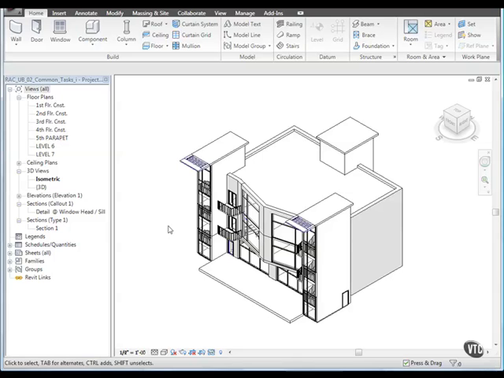Now, notice the navigation bar along the right side of the view. It has two tools with a drop-down each. A tool for the navigation wheel and a tool for zoom. Click on the zoom drop-down arrow to display the zoom menu. Then click Zoom Out.